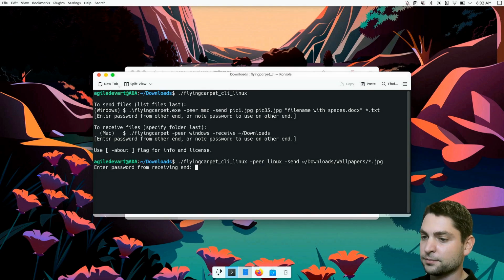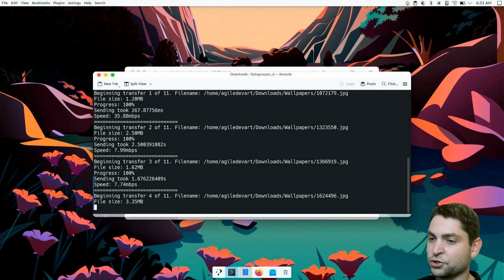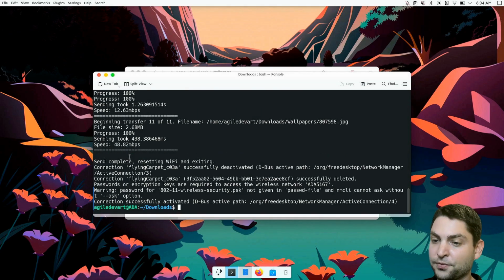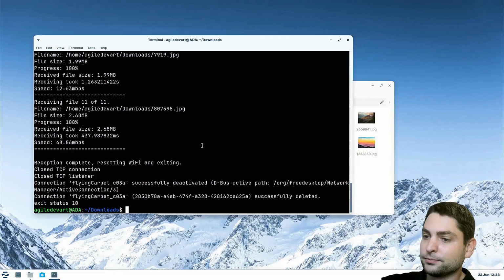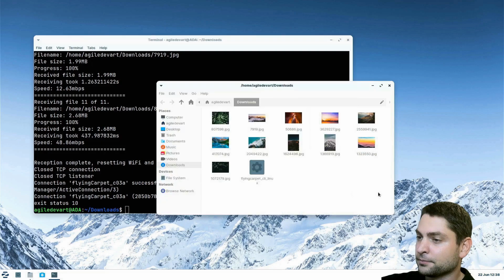Now we need to enter the password from the receiving machine that we saw previously. So let's do it. That's it. And send. Enter. The transfer started. Perfect. Send completed. All 11 files. I will switch again to the first machine. Back to Zorin OS. And here we can see reception completed. Let's see if the files are there. And yes, here are the wallpapers.